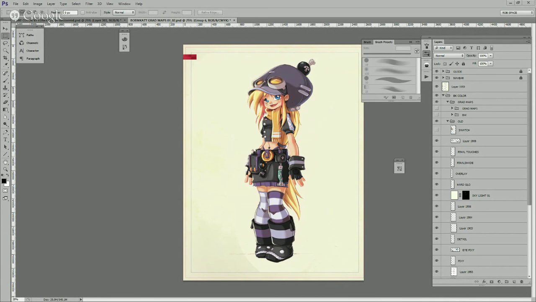This is coloring with gradient maps. I think it's probably the second time I've covered this. I'm going to get into some more. If you want to look at my tips and tricks section, I got some gradient map stuff in there, how I colored a Batman piece. I'm going to talk about this now because it's fresh in my mind.